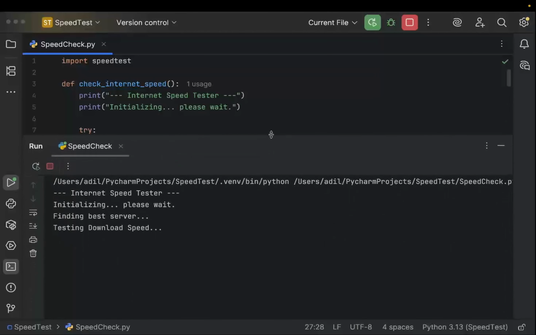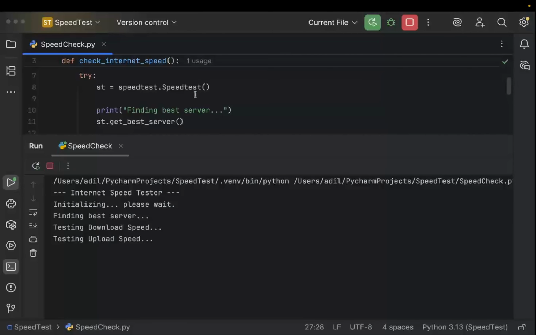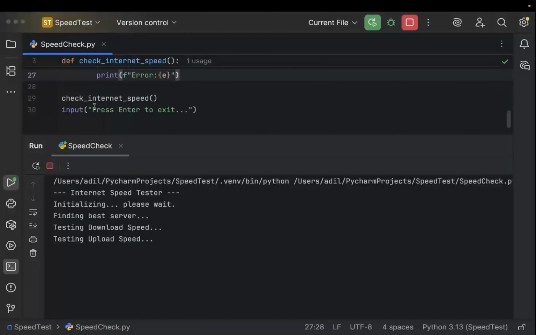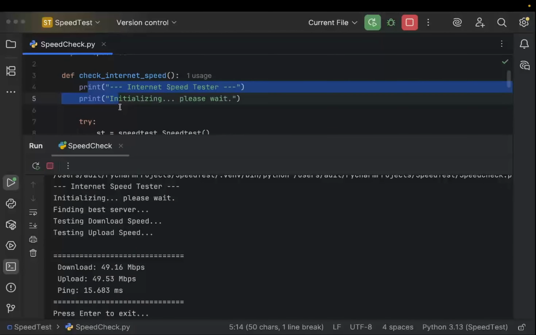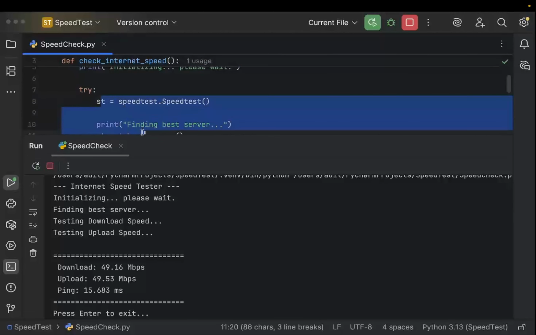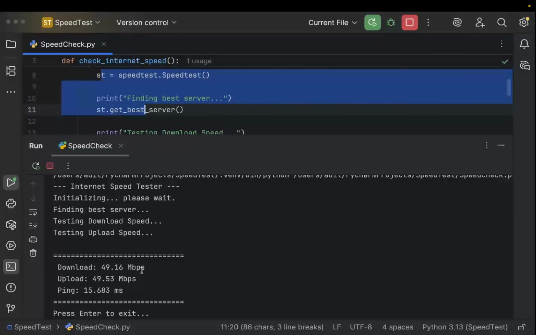As you can see, first it is initializing, then it is finding the best server, then testing download speed, testing upload speed. It is happening one by one. First this line got executed, then it went into this, started printing this and doing these executions. As you can see, my download speed is 49.16 Mbps and upload speed is 49.53 Mbps. The ping is 15.683 ms.